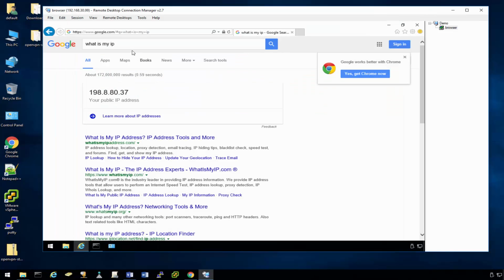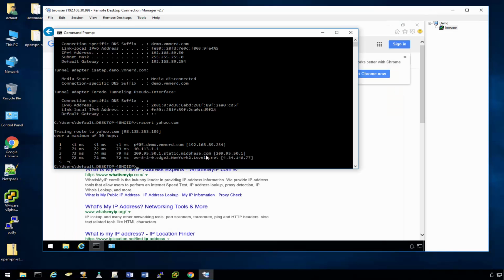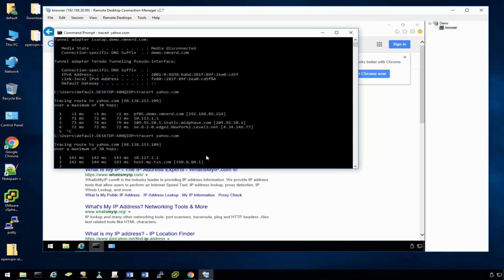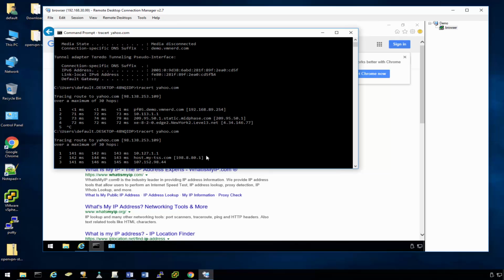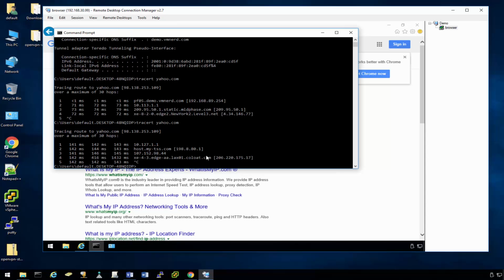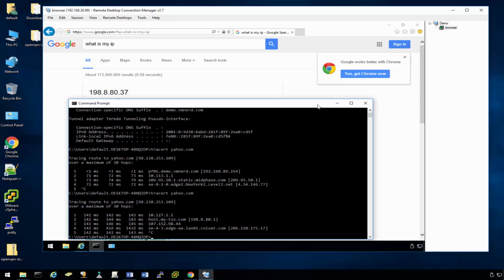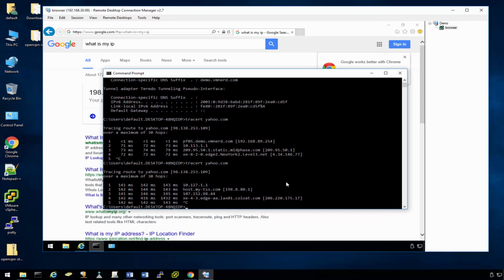Let's do a trace route as well. All right, well, we can do that there. But if you look right here, we hit 10.127.11. And then if you look here, we got 198.880.1, which is our router from our VPN client.